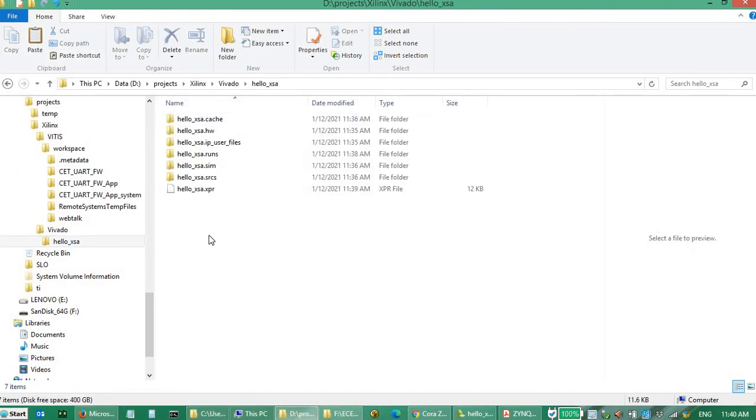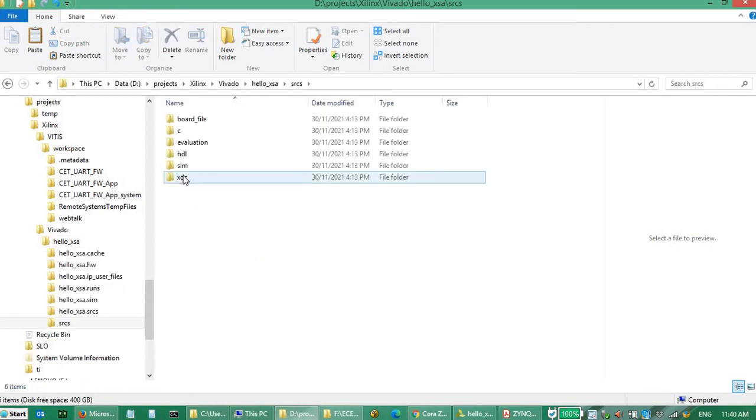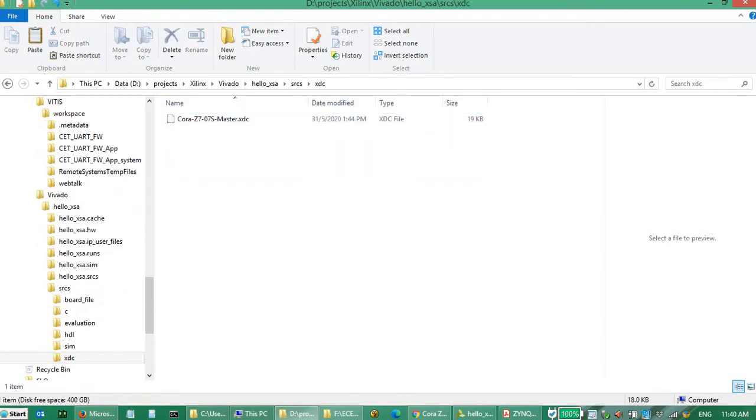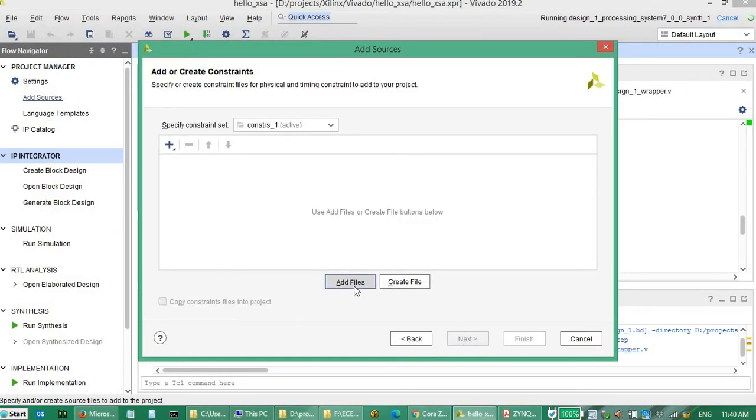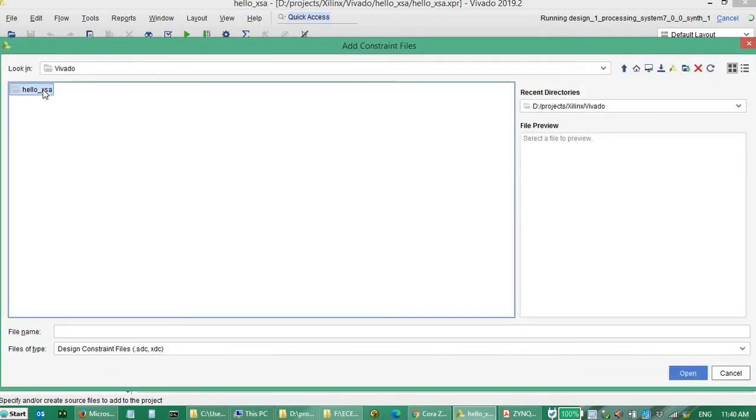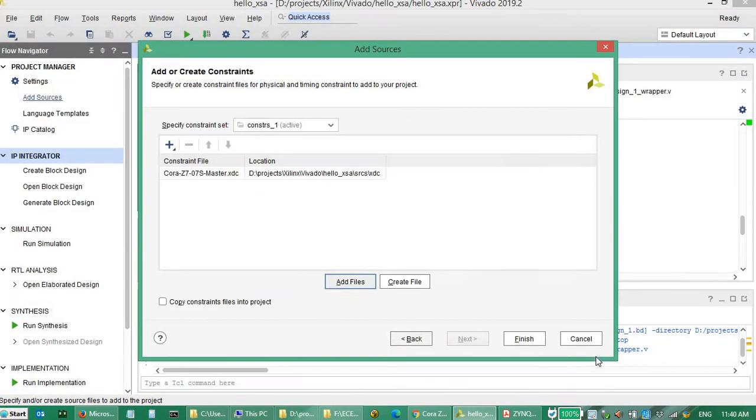Let's say hello. Let me copy here. Let's say this is the directory. This directory, this file has been uploaded to the Moodle system. So later we will use a constraint file from here. So in this one, I want to add or create constraints. Next, add files. You see here. So this one is this directory we just copied here, right? XDC. We go to XDC.